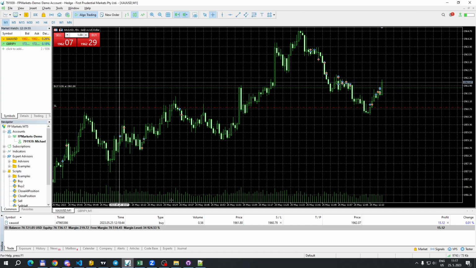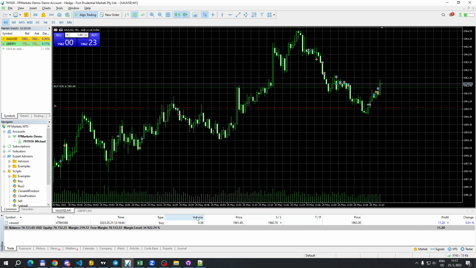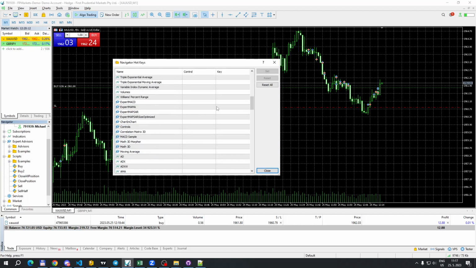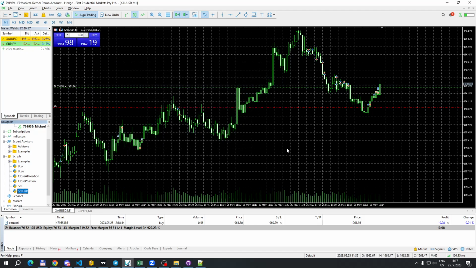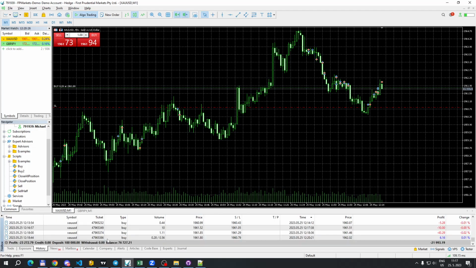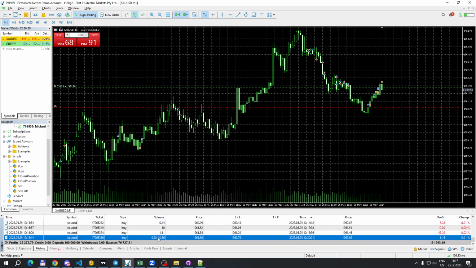So let's demonstrate. For example, now we are in the trade, so we still have 0.56 lots open. Now let's try sell half. I set this to Control X. So now if I press Control X here, it closed half of my position. And here in history, I can see that volume is half of this, and we made some profits here.